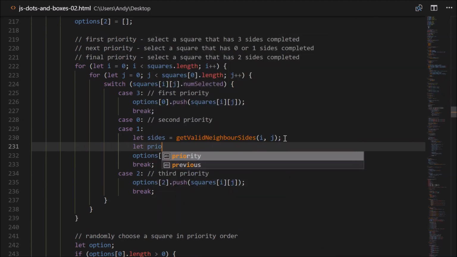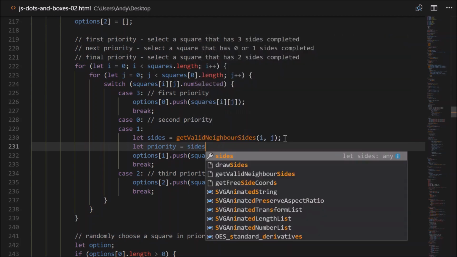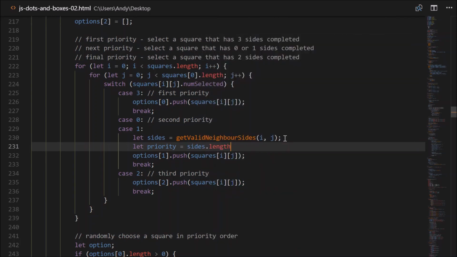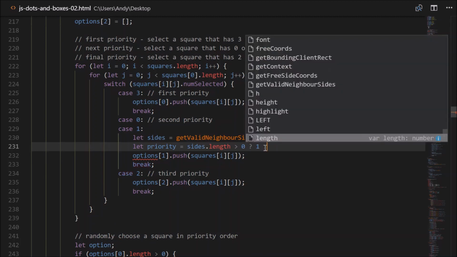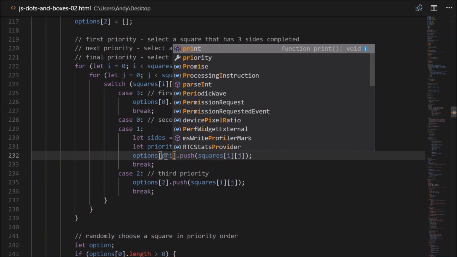So let priority equal, well, if the sides.length is greater than 0, that means we have some options. So we can safely assign that as this priority. What I mean is this priority here, right? The second row. Otherwise, it's going to be a third priority. It's no good to us. We'll stick it into this options row. And we'll just put that there. So options, square brackets, priority.